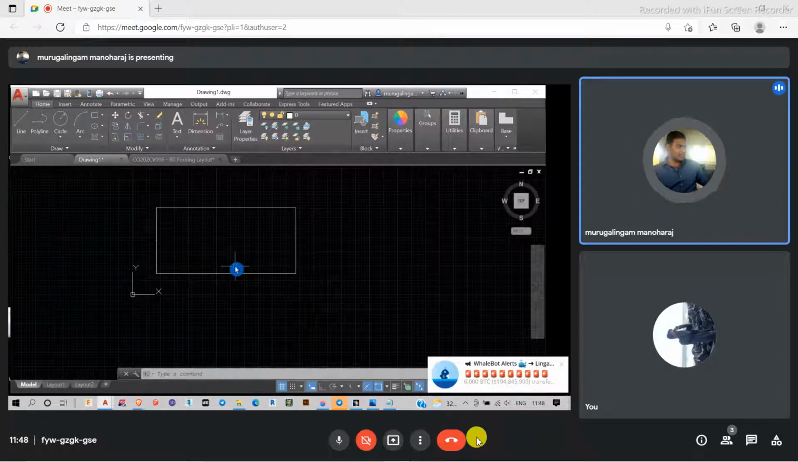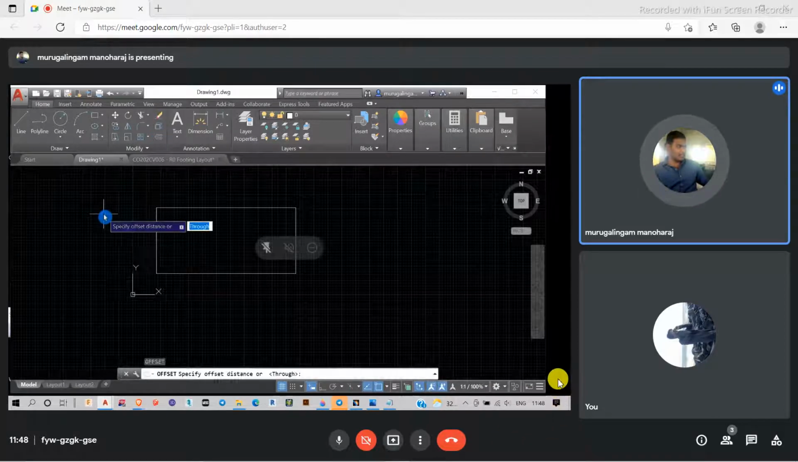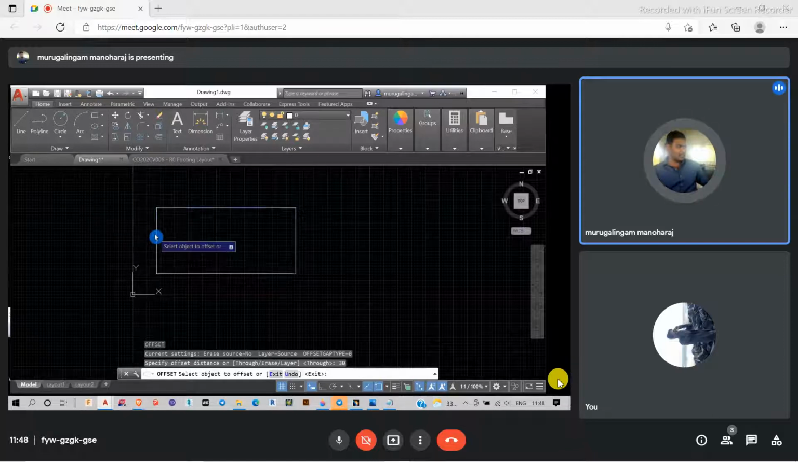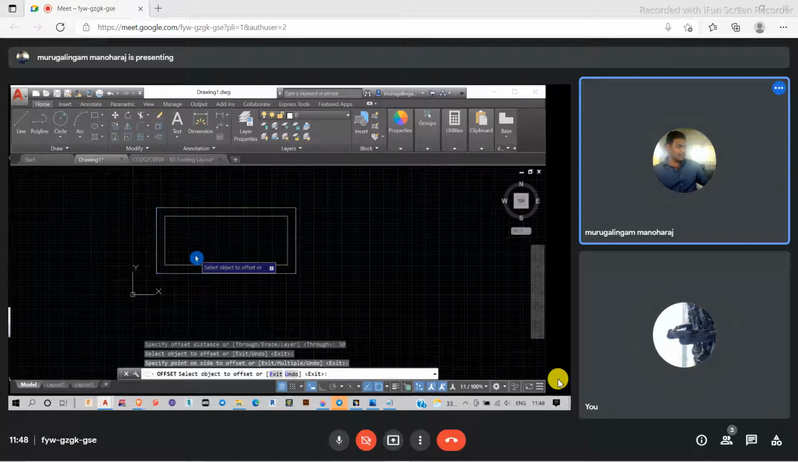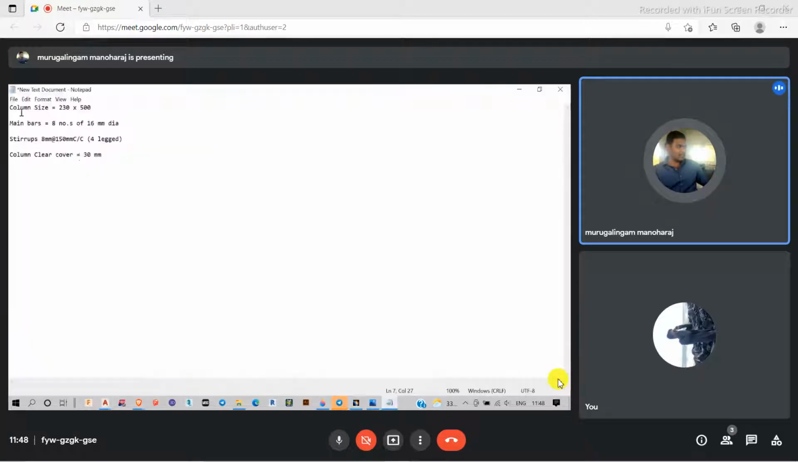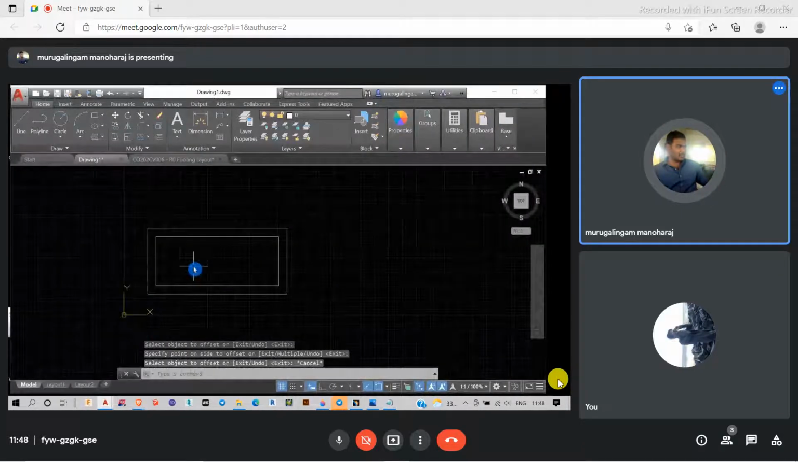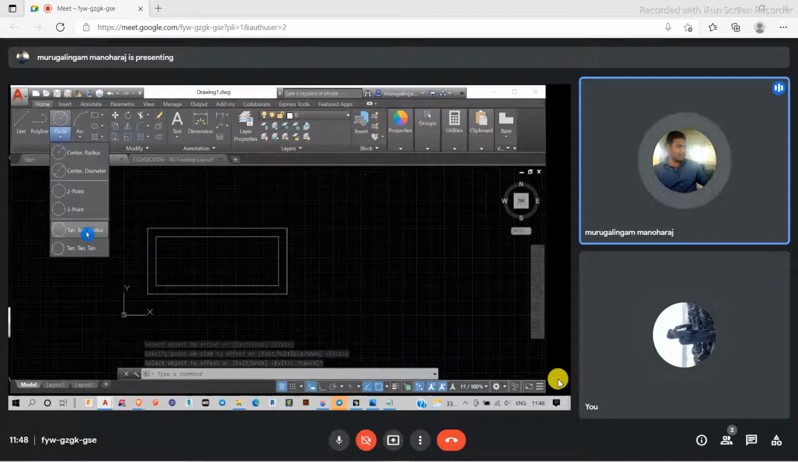Next thing I'm going to do is give an offset of 30 mm. For offset I can either click here or just give the O command and give a value of 30 mm. So I just created my offset here. Then I'm checking what the diameter of my bar is. It is 16 mm diameter. So for that I'm coming over here once again and using the tan radius option here.